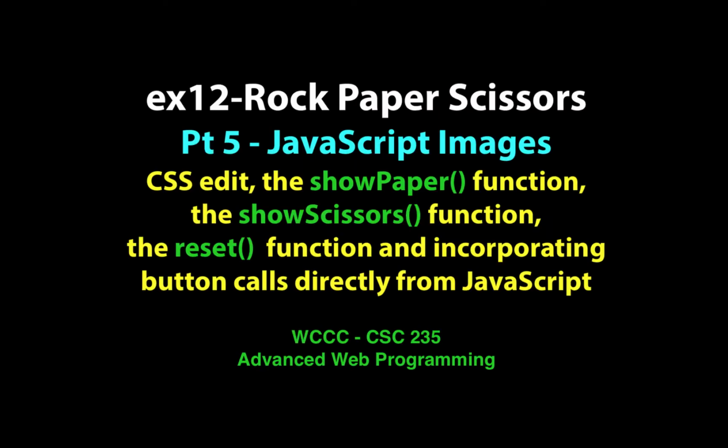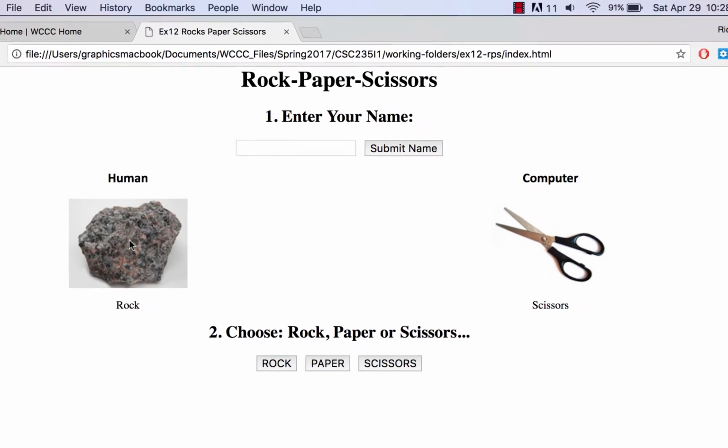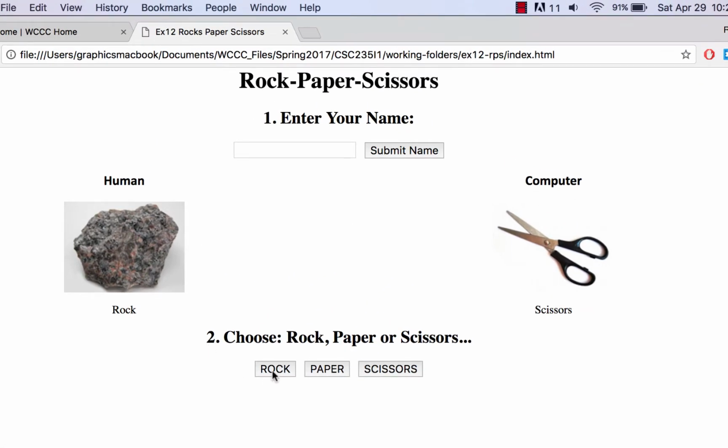Welcome back to part 5 of ex12-rockPaperScissors. What we just did the previous time is we used a rock button, and we set a random image to display here. And we set an image rock to display here because we're using the rock button. We also are displaying the associated labels with these. So rock goes there and scissors go here.